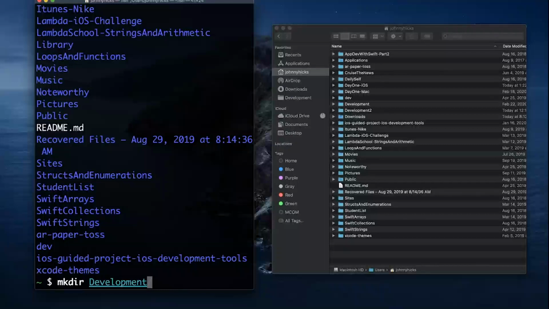And then press enter. Okay, I already have 2 development folders, so I won't do this step with you.